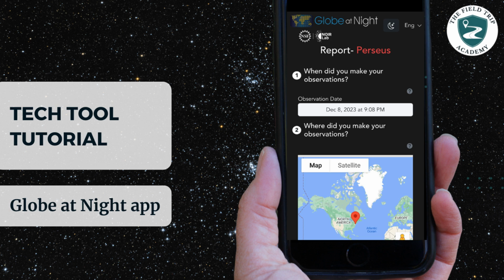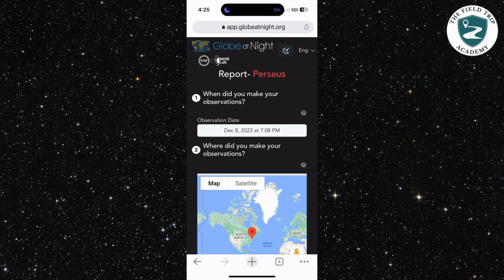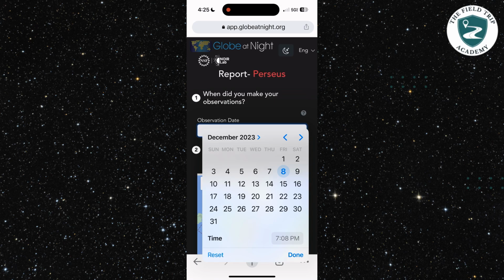In this tech tool tutorial, I will show you how to use the Globe at Night app. I suggest you use the dark background display for easier viewing on your smartphone. Open the app, and the first thing to do is to add the date and the time.